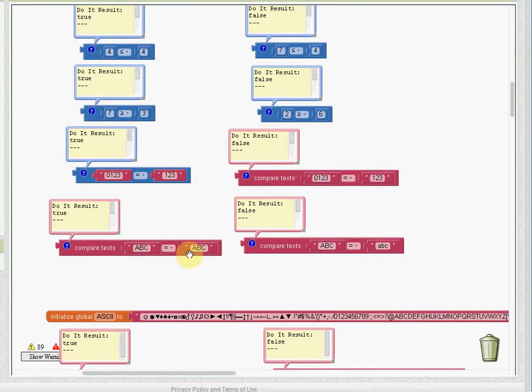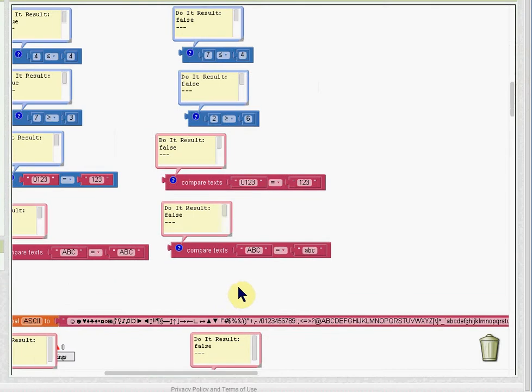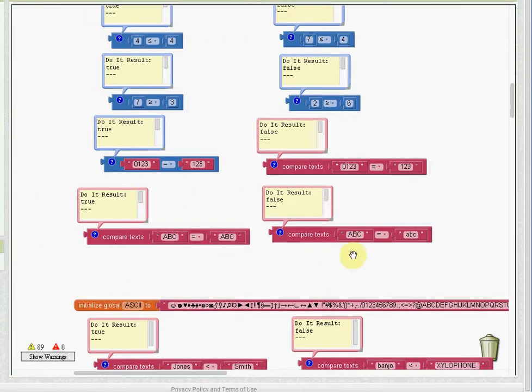Capital ABC equals capital ABC, yes. What about capital ABC equals lowercase abc? That's false because these two characters, uppercase A and lowercase a, are different. In the ASCII character set, the capital A comes before the lowercase a, so it's considered to be less than the value of the lowercase a. So these are not equal.